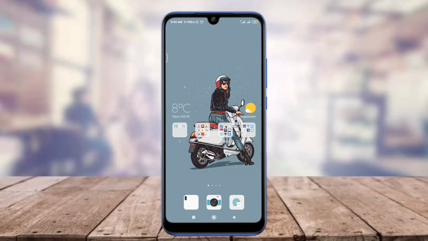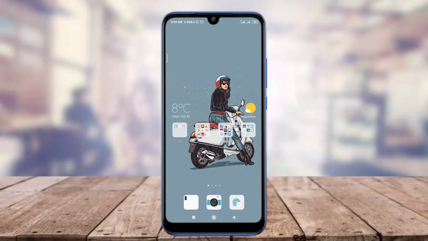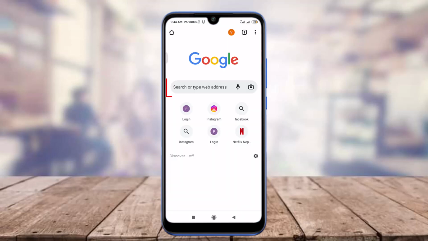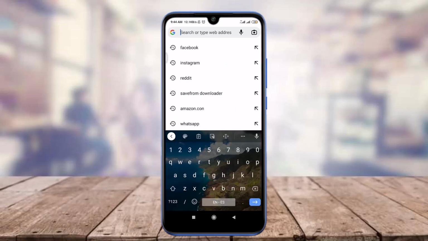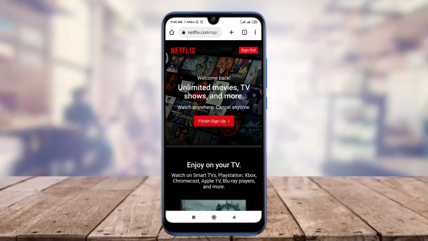In today's video, we are going to learn how to delete a Netflix account. For this, I am going to use Chrome. You can use a suitable web browser of your choice. For that, tap on Chrome, tap on the search or type web address option, enter here netflix.com. This will take you to the official web page of Netflix.